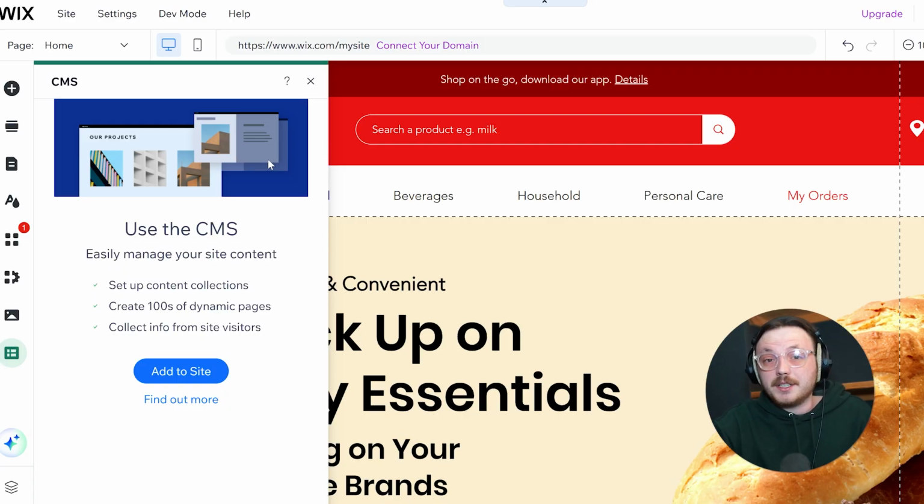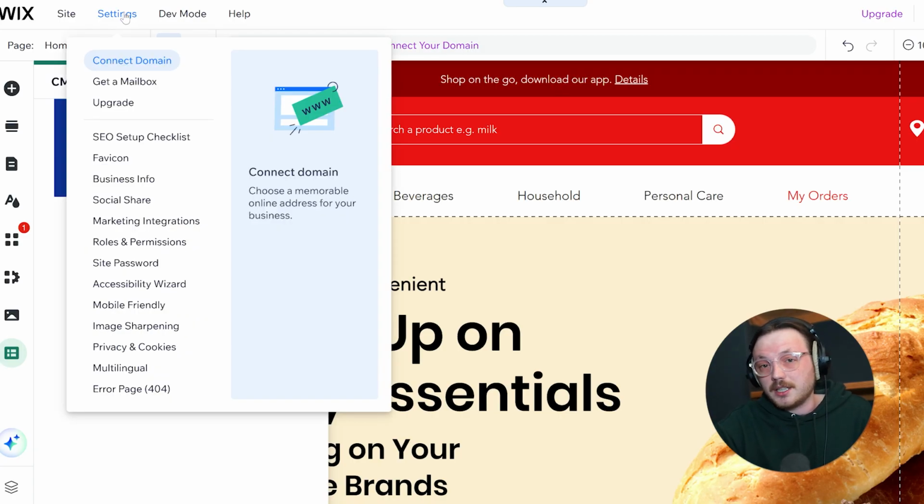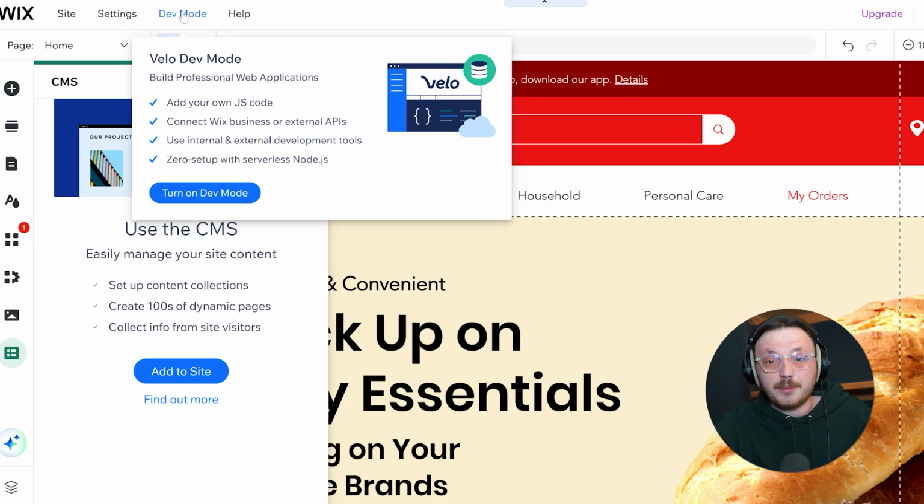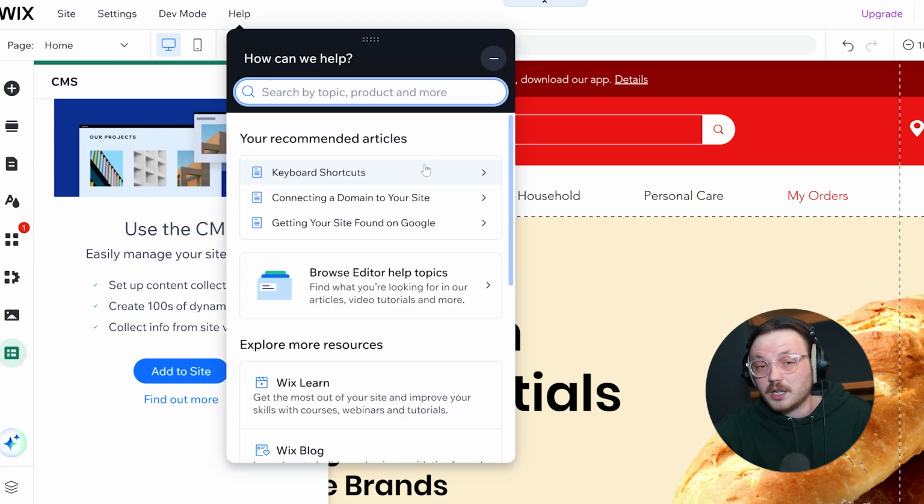At the top of the editor, you'll see different menu sections to help you run your store smoothly. The Site section is where you'll find settings for connecting your domain and making general adjustments. The Settings menu lets you manage things like SEO, social sharing, and your business details. If you're looking to customize your site with advanced features, the Dev Mode section is there for adding your own code. If you need extra help with your store's design or setup, the Hire a Professional option connects you with Wix experts. And if you ever get stuck, the Help section has tutorials and guides to walk you through everything.